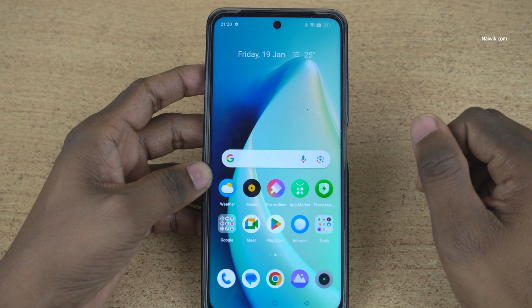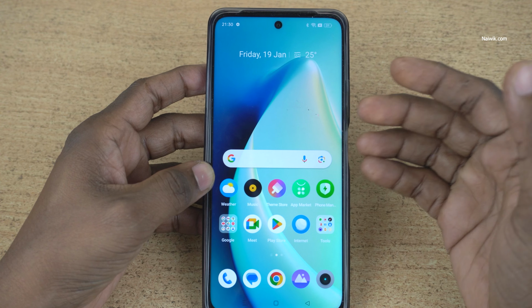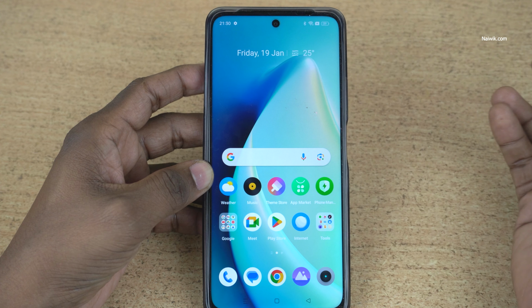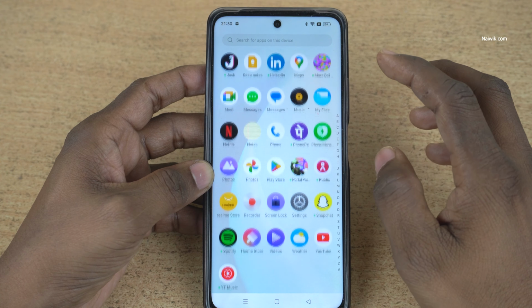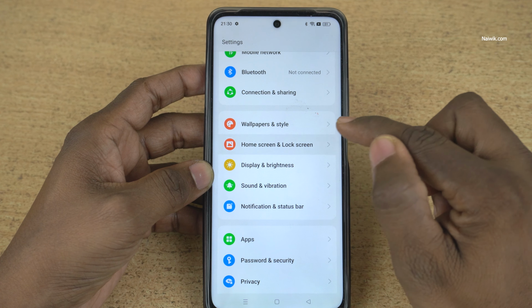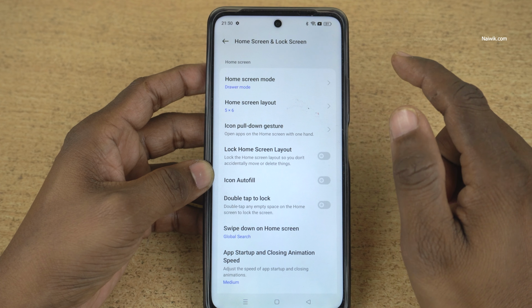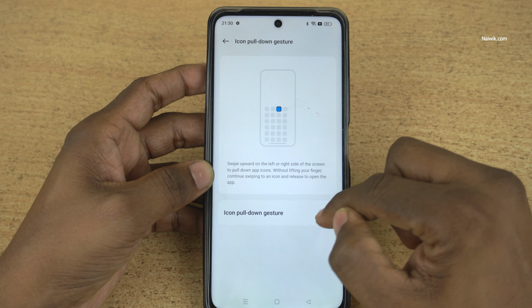I am going to show you how to enable icon pull down gesture on Realme phones which are running on Realme UI. To enable the icon pull down gesture, open settings on your phone, and under settings you need to click on home screen and lock screen. Under home screen and lock screen you need to select this option, icon pull down gesture, and simply enable this.